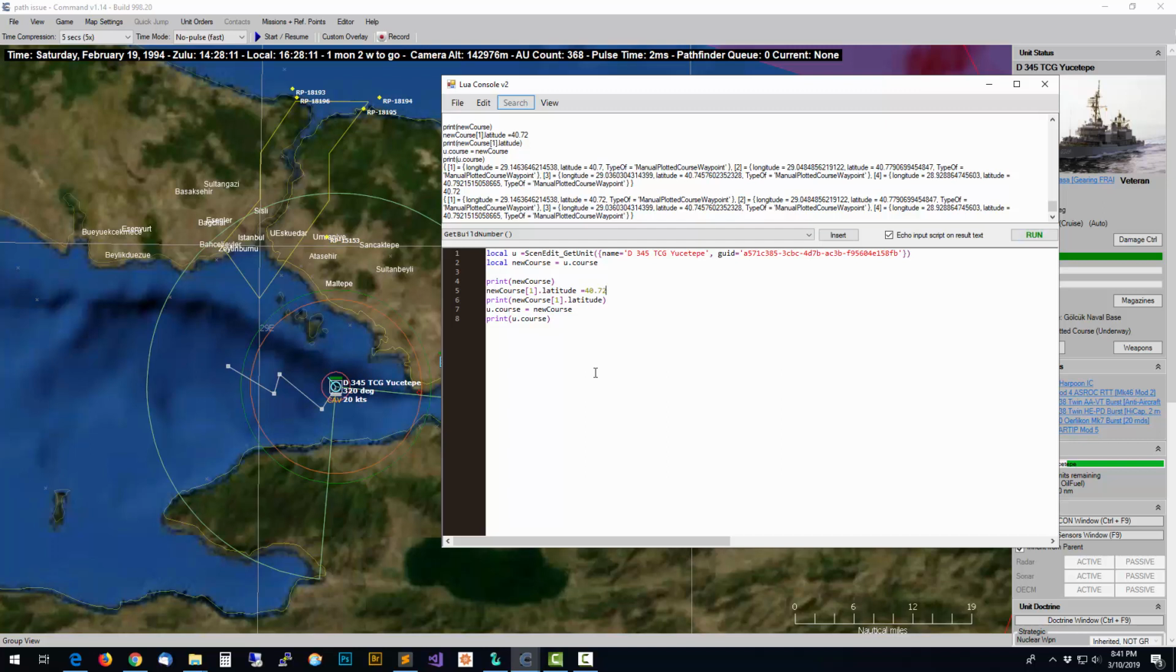So now we have to figure out, you can sort of see we can loop through each one of these waypoints. We did that before in the video about tables. So let's see, how much of this do we need? We've already set the new course. We're going to do a for I equals 1 comma pound sign new course.